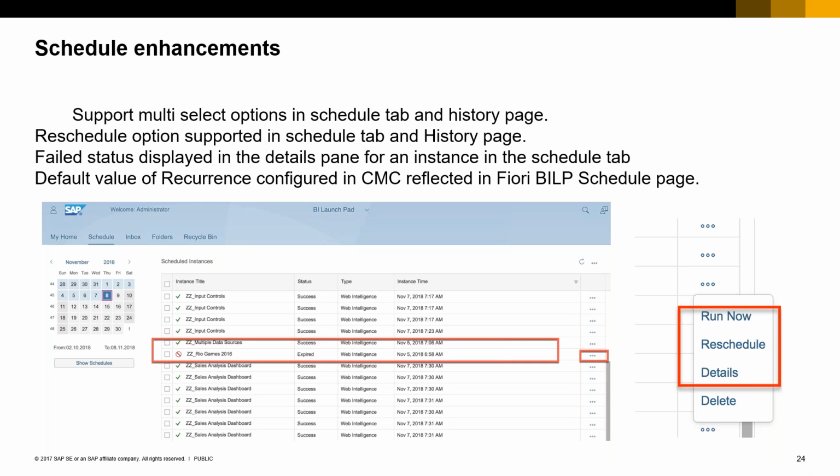In the Fiori BI Launchpad, we also did some enhancements to the schedule page. Previously, we did not support a reschedule option. So we caught up on that capability with Service Pack 7. You can do multi-select on both the schedule tab and the history page. Reschedule is supported on both. Failed status is displayed on the details pane. The default value of recurrence configured in the CMC reflects in the BI Launchpad schedule page as well. So we did some usability enhancements and some functional catch up on the schedule functionality on the Fiori Launchpad.